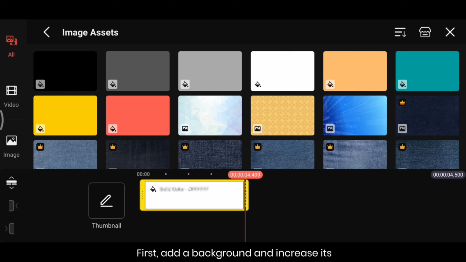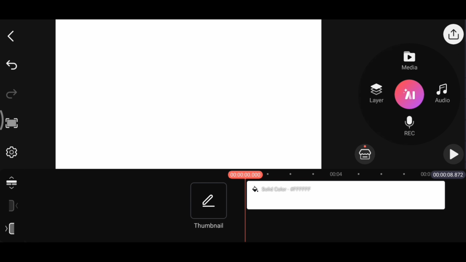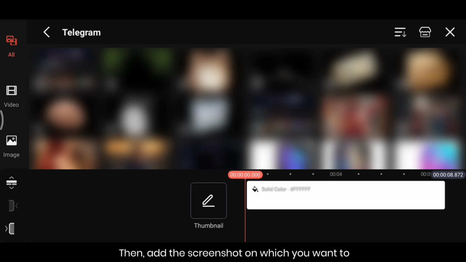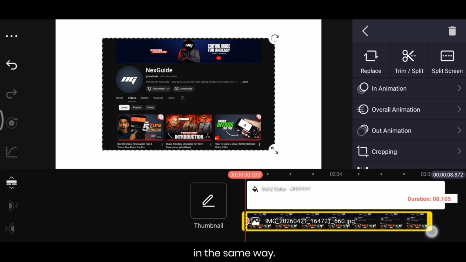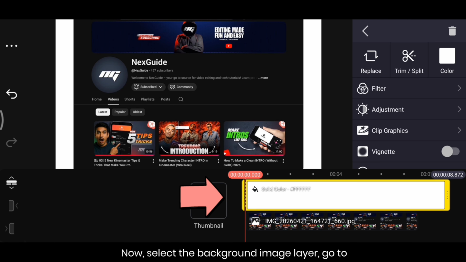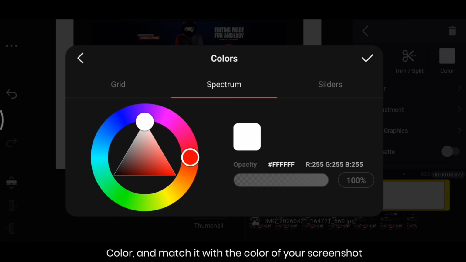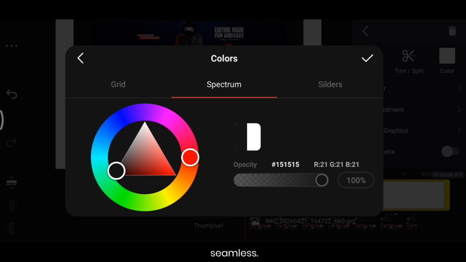First, add a background and increase its length a little like this. Then, add the screenshot on which you want to apply the animation and extend its length in the same way. Double tap to make it full screen. Now, select the background image layer, go to Color, and match it with the color of your screenshot. Make sure both colors are exactly the same. This will make everything look clean and seamless.